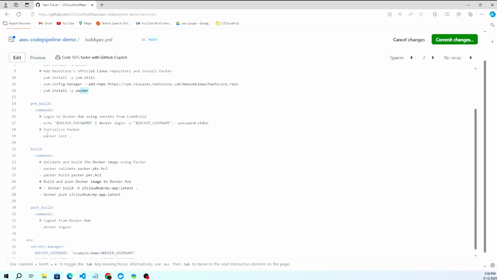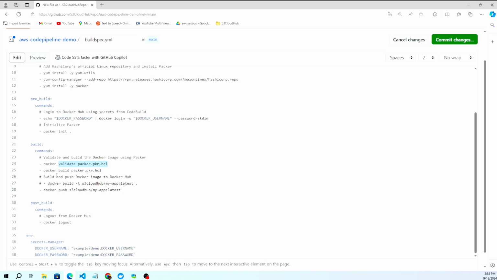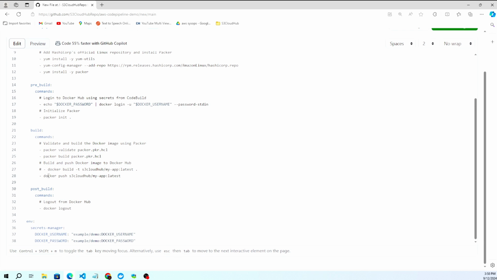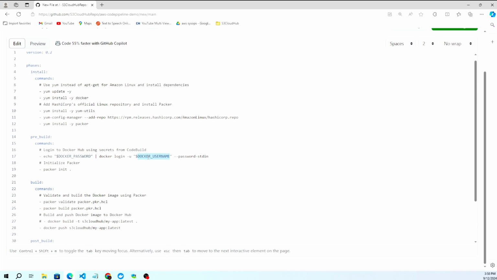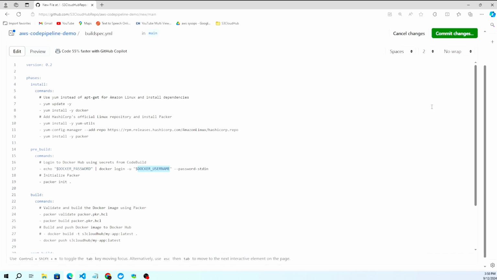Then this is the initialization of Packer. Then we do the Packer validation. Then we do the Packer build. In the later part, we do the Docker push to our Docker Hub. Okay, and then we do the logout. The two new parts here are our secrets variables. These two secrets variables we have to set up in our AWS Secrets Manager. That is for validating the login part of our Docker Hub. So I'm pushing this file now.